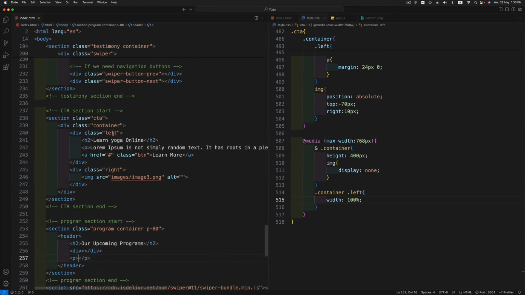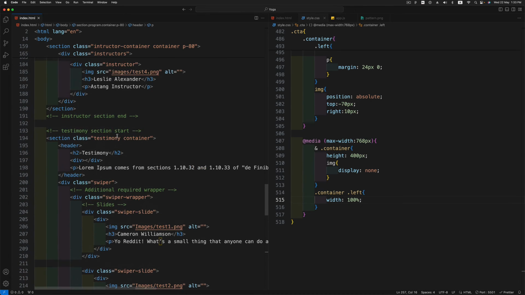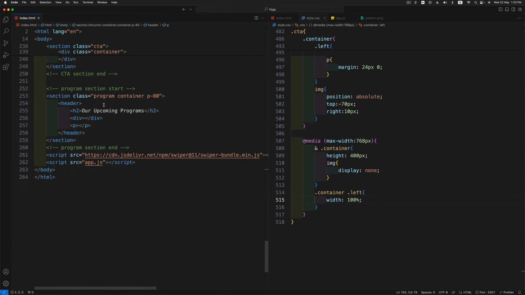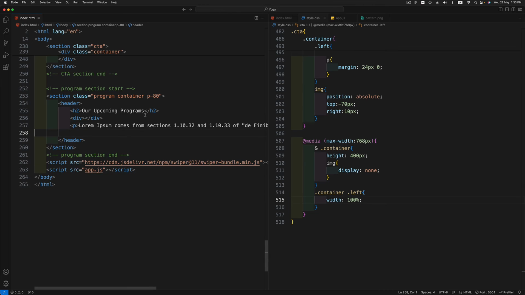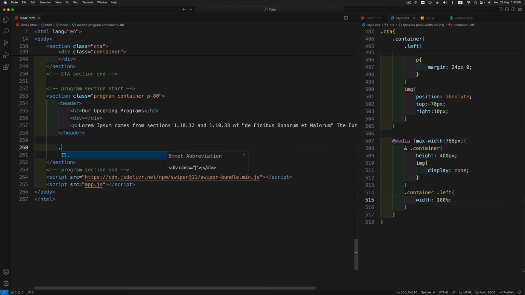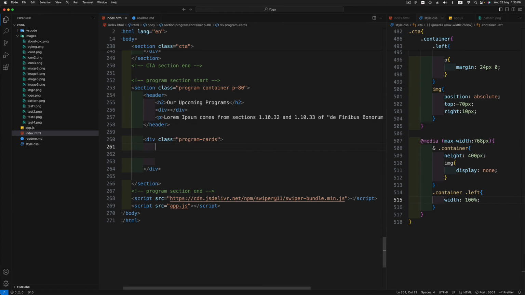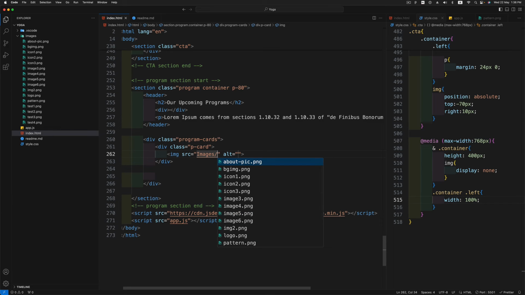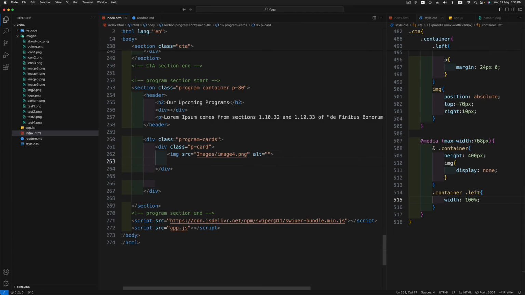Then we have some paragraph. I'm just going to copy this paragraph and paste it here. So this is the header. Next I'm going to create a wrapper called program cards, which will have all the cards. Next I'm going to create individual card. For the card I'm going to give it a class called pcard. In here first I'll have an image which is inside the images folder, this image 4. Then we have an h4 tag.